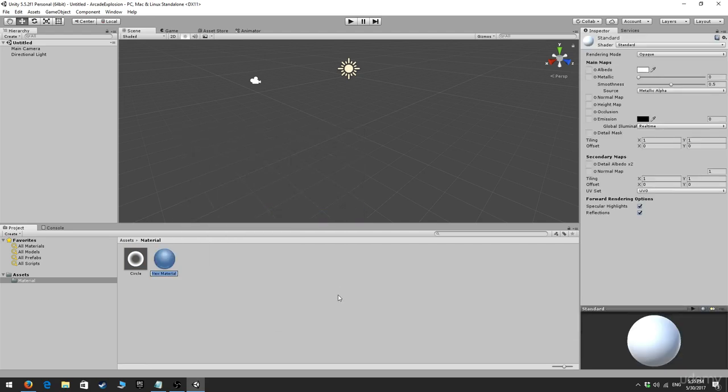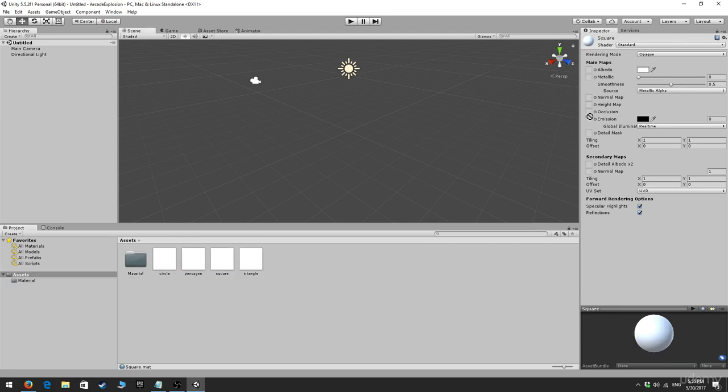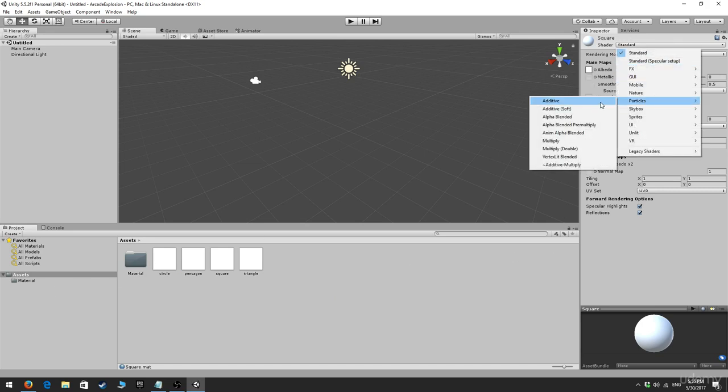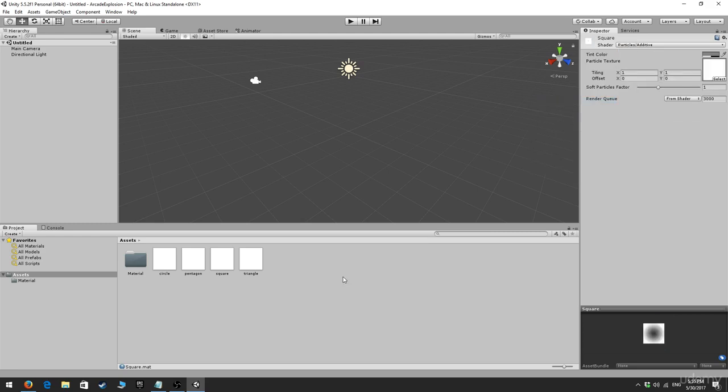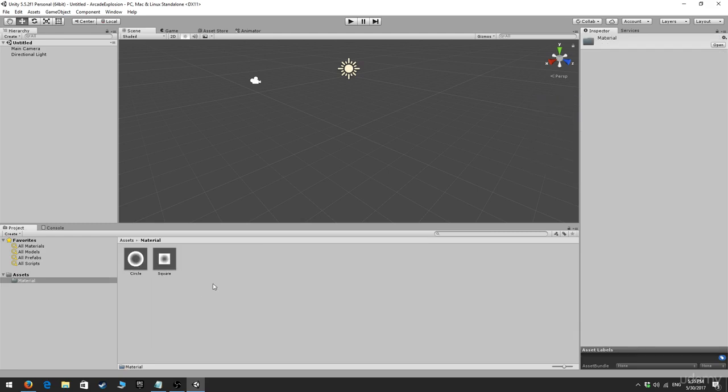So right now we're going to enter circle, square. I'm just going to drag this square right here to this albedo effect and enter this material, go to shader, and we're going to select particle and select additive. So right now we have our square.